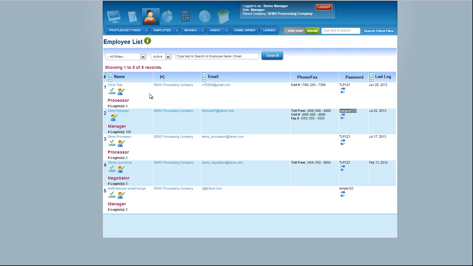They all have their own login areas, but the back office employees get to see and administer all the files that come in through the branches and through the agents. Now, there's some permissions that restrict access to certain branches and agents, and we'll get into that in this video right here. So, click on the person icon, and then you'll see you have the employee option. You can click on list, and it gives you this view.